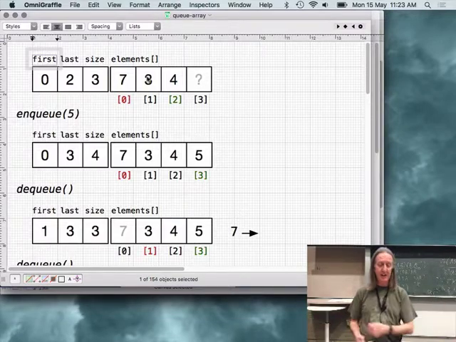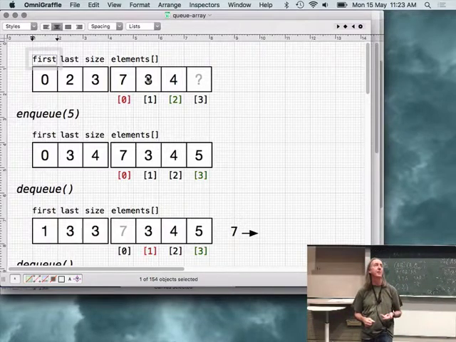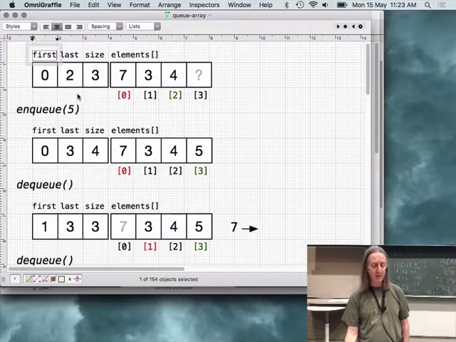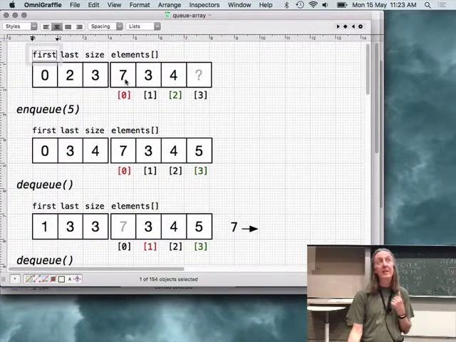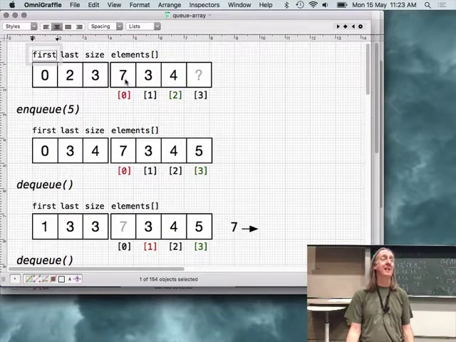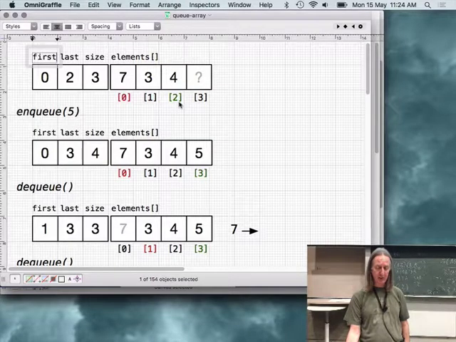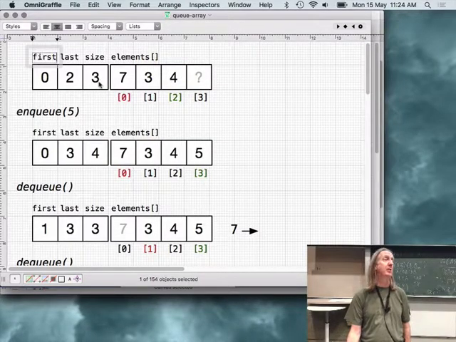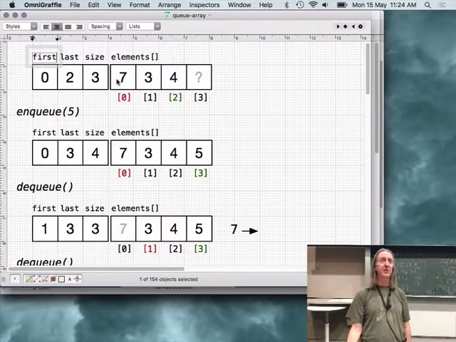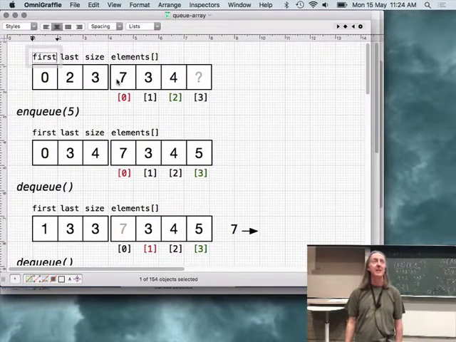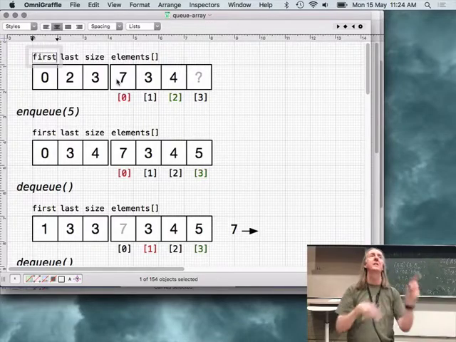Somehow we've got to this state here where we've added 7, 3, and 4 into the queue. Since 7 is the thing at the head of the queue, the index of the first element is 0, and the index of the last element is 2. I've indicated first and last by red and green. And the size of the queue is 3. You might say, big deal, I could have worked that out by saying 2 minus 0 plus 1. That's true, but it gets a little bit trickier when things wrap around.